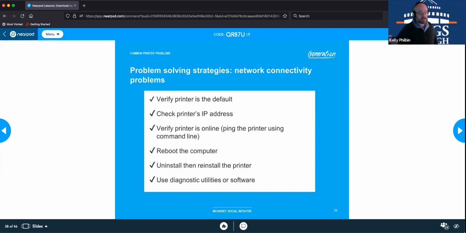Verify the printer is online. Is it plugged in? Can you ping the printer? You have its IP address. Can you get in there, go into your command line and ping the printer and then have it respond? Is it online and able to communicate?